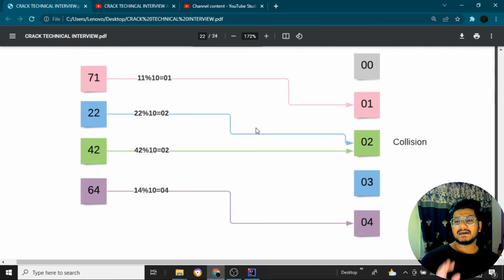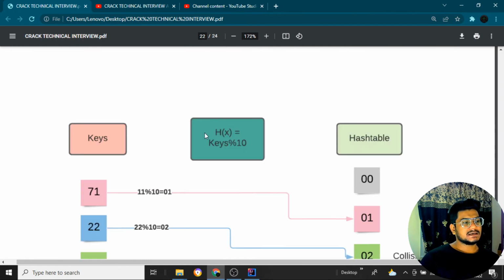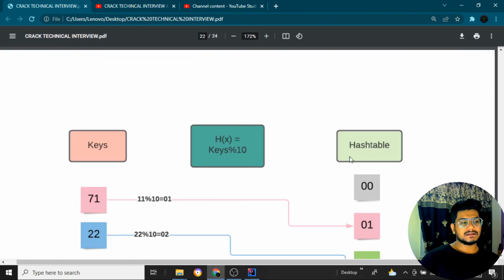So we are having a key value pair. This is a key and they are having a hash function. It will just pair with the hash table.